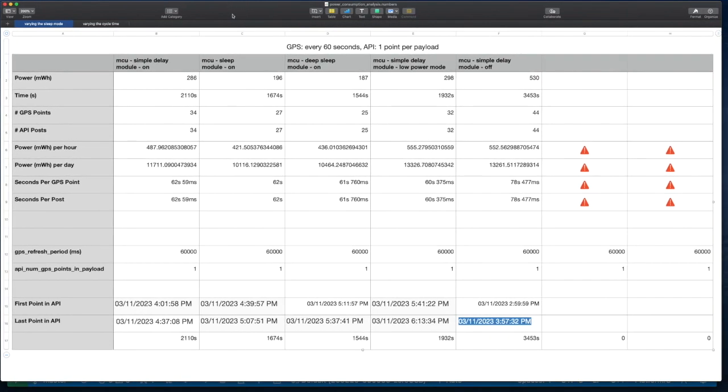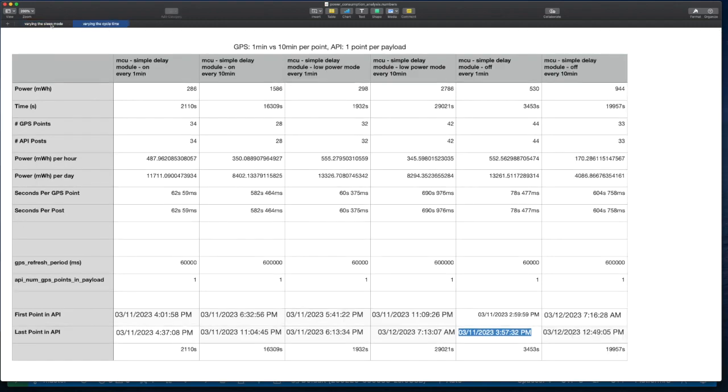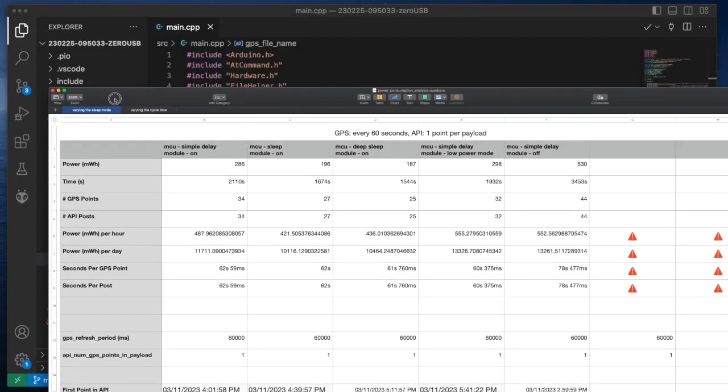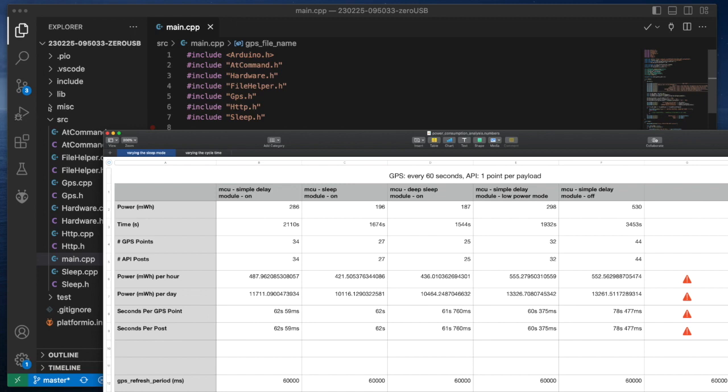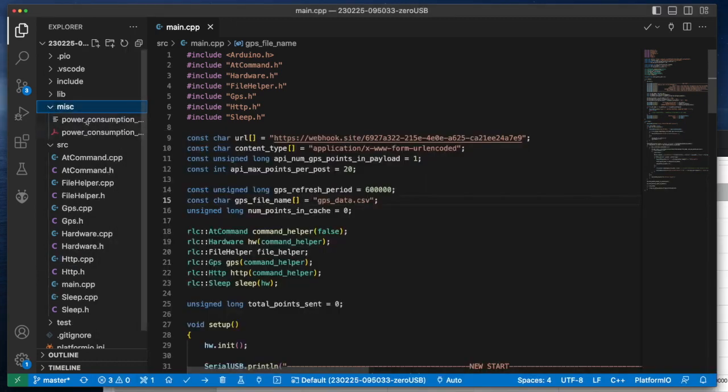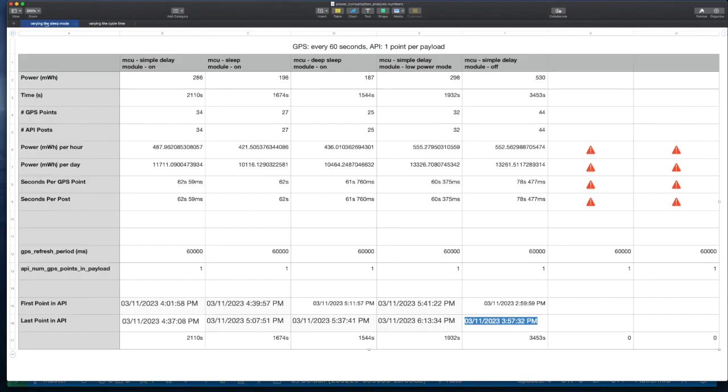So let's look at some of the results here. This is a spreadsheet, has 2 tabs. And by the way, this spreadsheet is in your Git repo. So the power consumption spreadsheet, if you don't have a Mac, this is a Numbers document. If you do have a Mac, you can open it up. If not, you can open up the PDF. So let's take a look at the numbers here.